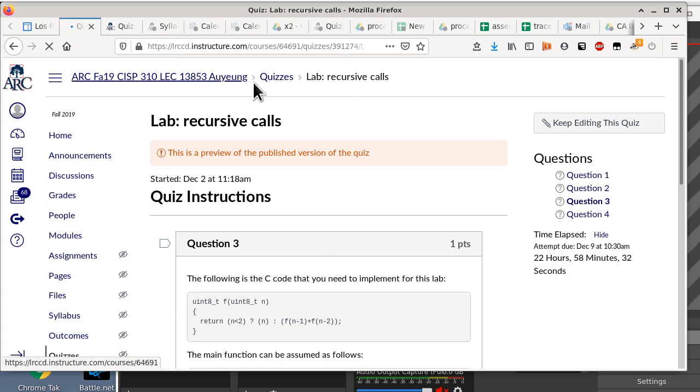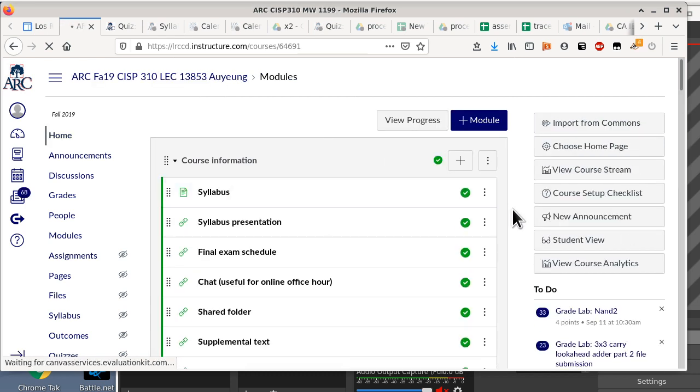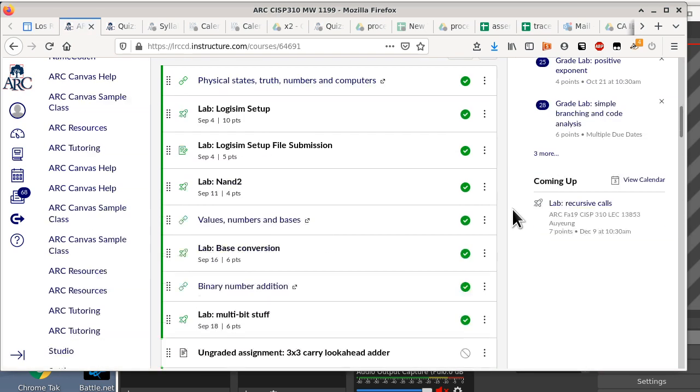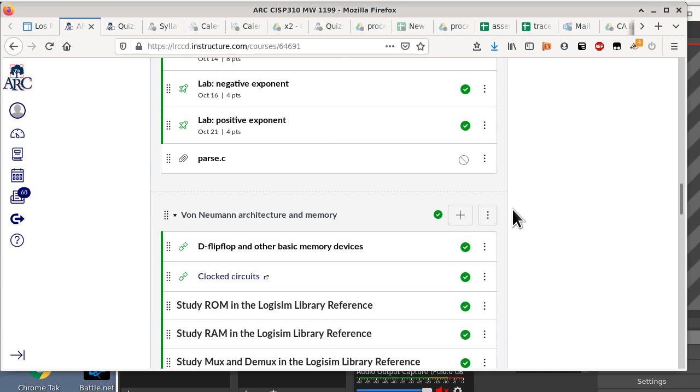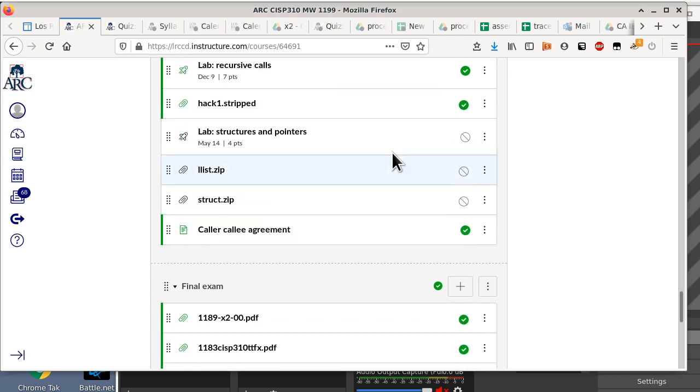Okay. So we go back to the main modules. Thursday is going to be a fun class because on Thursday we are going to play with hack1.stripped, okay? It's kind of a balance. I do want to get to structures and pointers, but this one is fun because we can do it now.